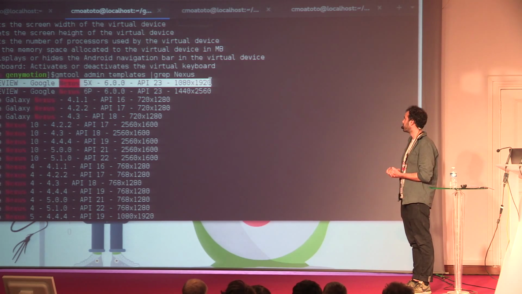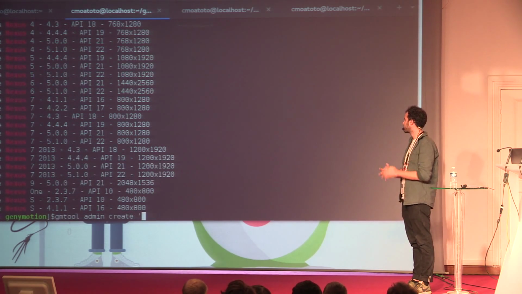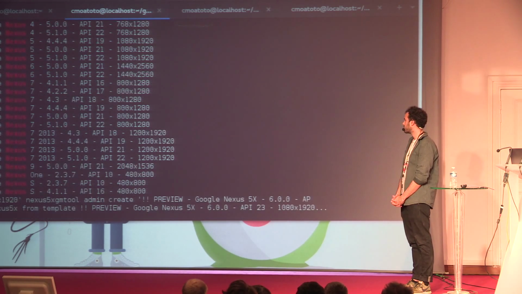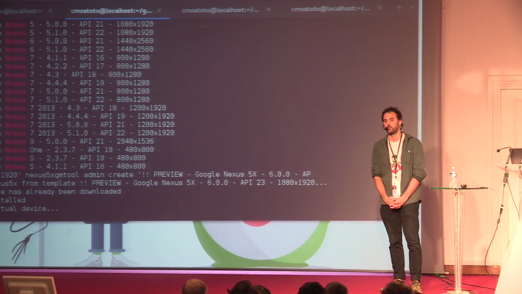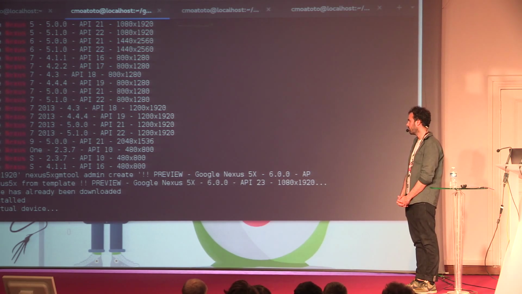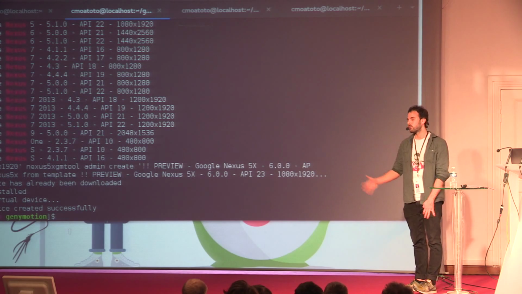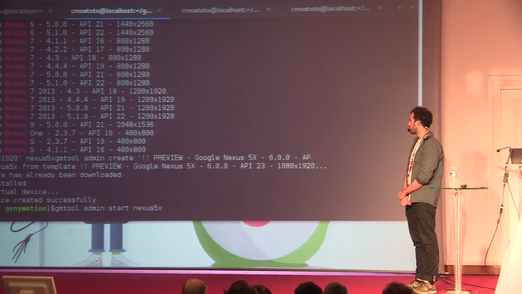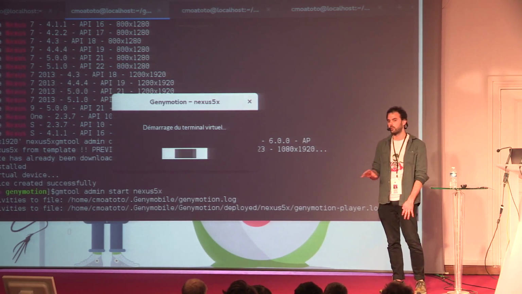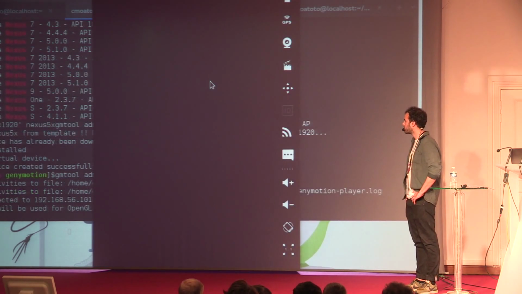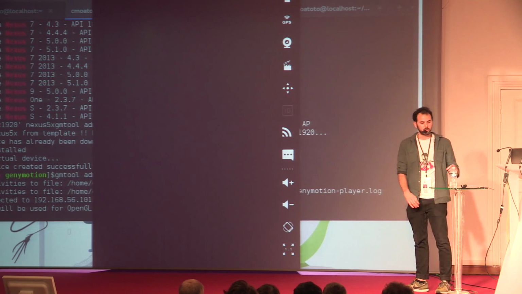So this is the preview version of Nexus 5X. And then you can create the device. This is going to grab the template from our repository, and then you're going to have it locally on your workstation. So this is now creating the VM, basically. And now that the VM is created, you can start it. You can see that all the calls are blocking also, so it will only return when the device is fully launched. So you know that when it returns your device is ready to be used.